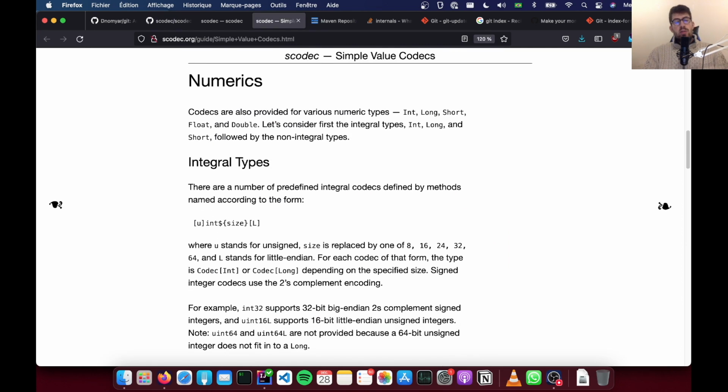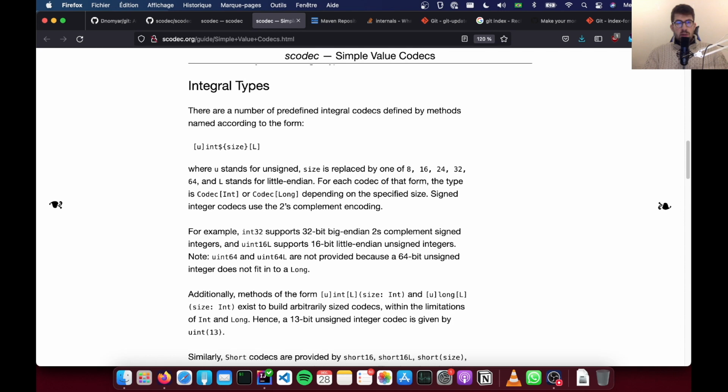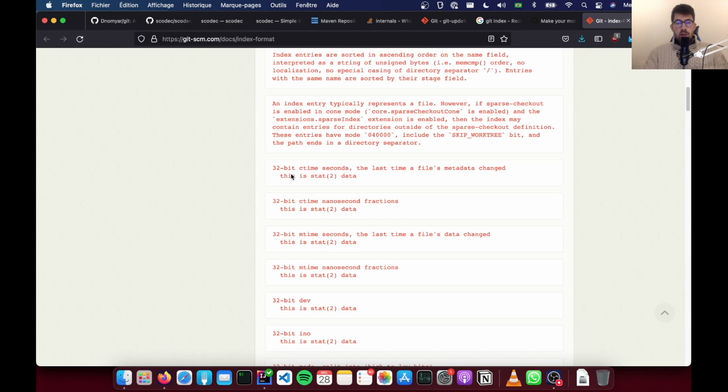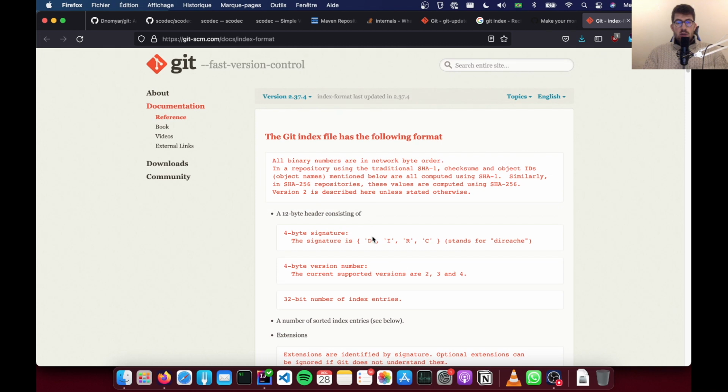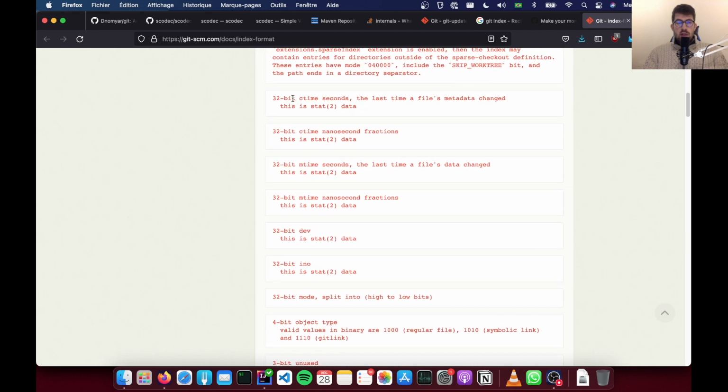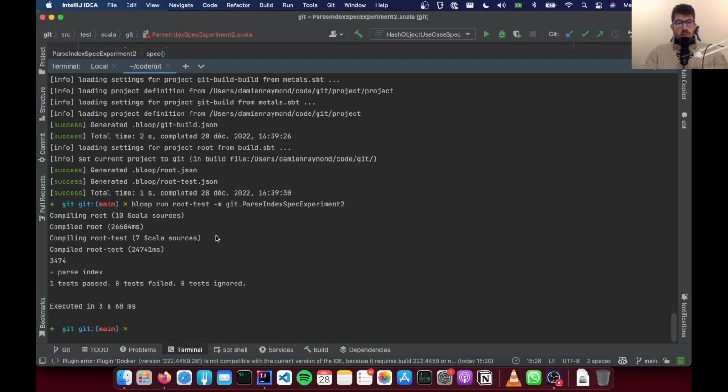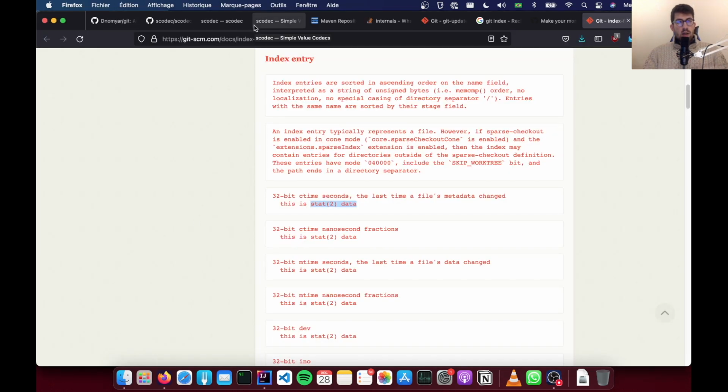Okay, we are going to be interested in the integral types, and the format is 32-bit. The question is, I don't know if they are actually signed or not. Okay, so we can see that my test is passing, and the size of the file is 3,400 bytes. Sorry.